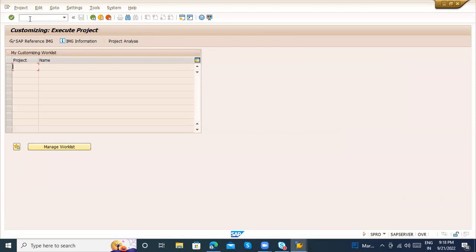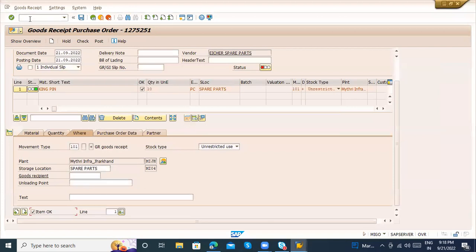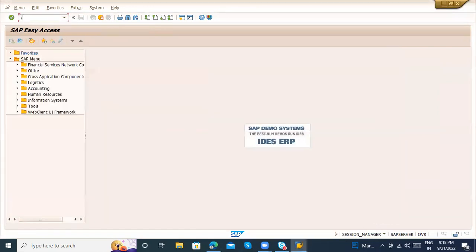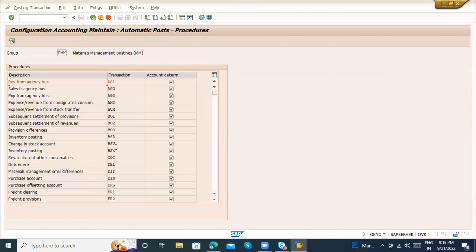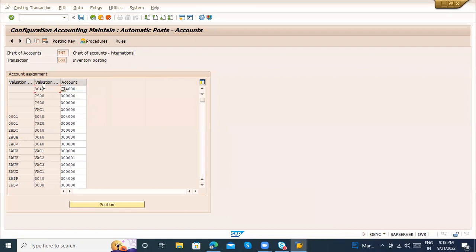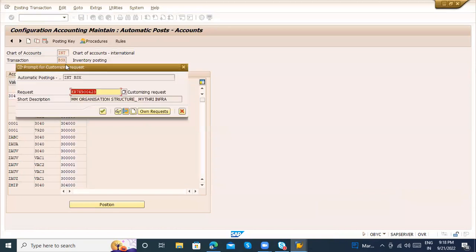So even that 3040 you can use. But you need to maintain it in the OBYC. In the BSX, while you are creating this 3040, you need to maintain the combination like 3040. In that case, it will work.